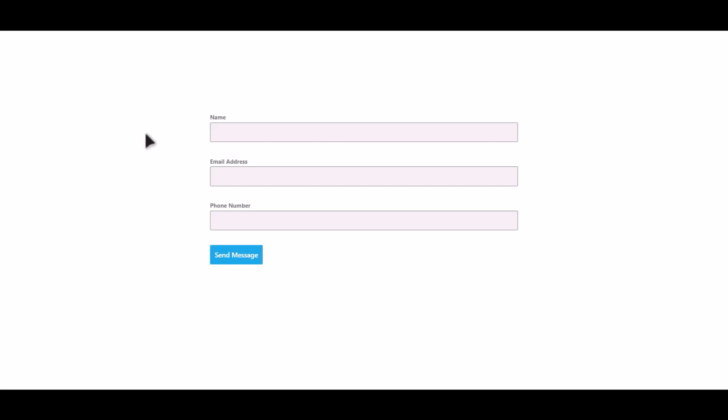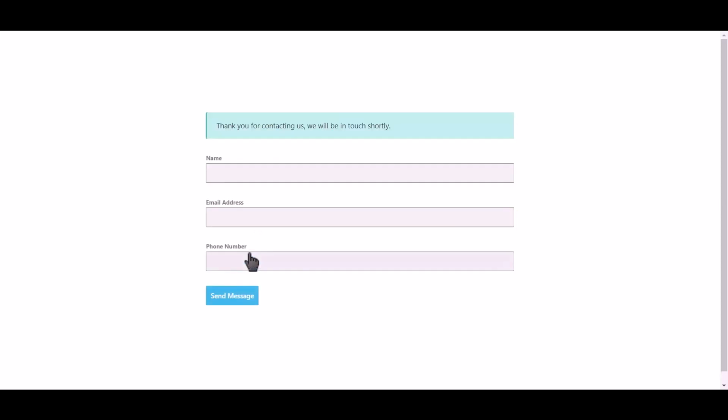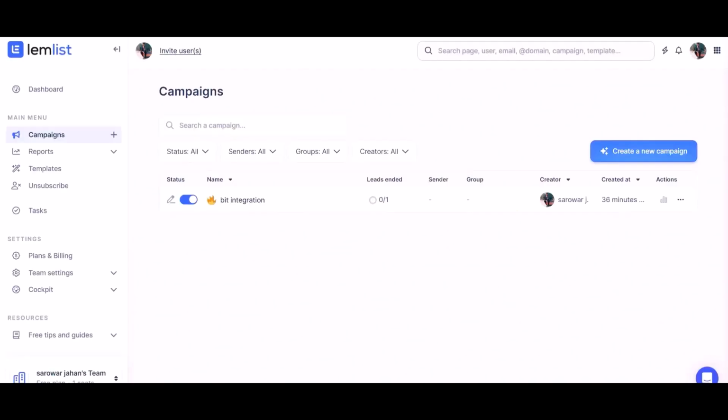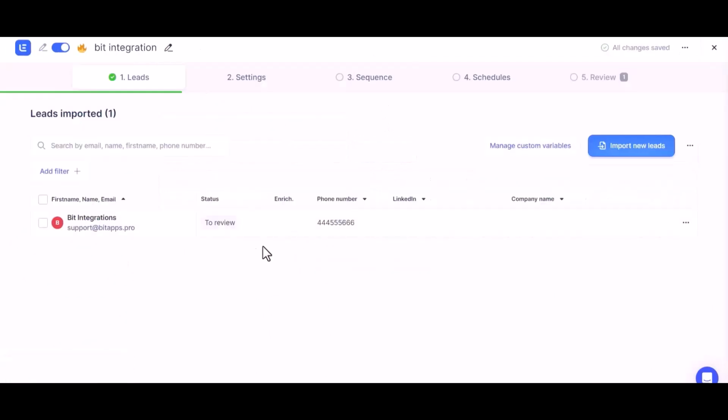Let's submit a form. Click on Send Message. Form submitted successfully. Now go to the Lemlist site. Bit Integration. And you can see the data came successfully in the Lemlist.